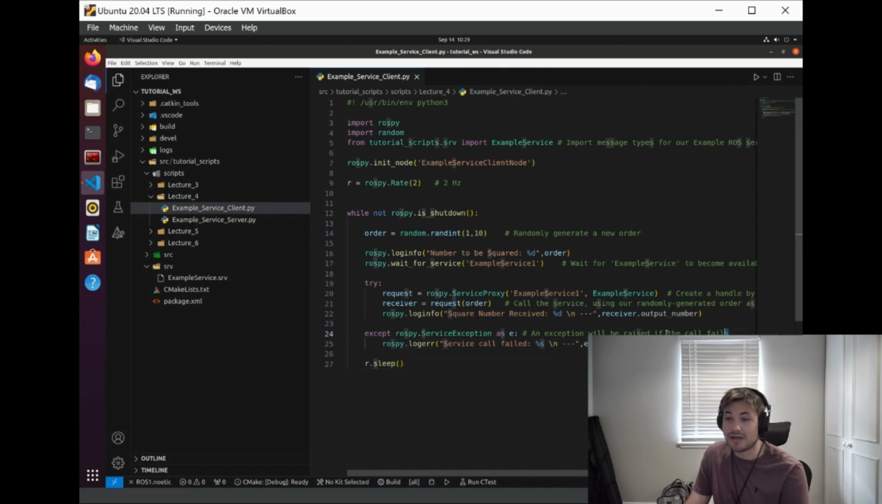And if the call fails for some reason, if something goes wrong, which it very well can do in a more complicated scenario, it's going to make an exception here. If the try doesn't work, we're going to put an error in the command line output and say that the service call failed for some reason, and then it will say what the error is here. So it's a string, and then that's the error. So the exception is E, and then we're going to sleep. The idea is we're going to sleep according to the rate. So r.sleep means we're going to sleep for half-second intervals, so a 2 hertz refresh rate. So that's how those two are structured.